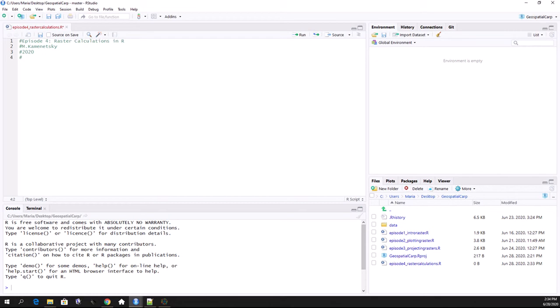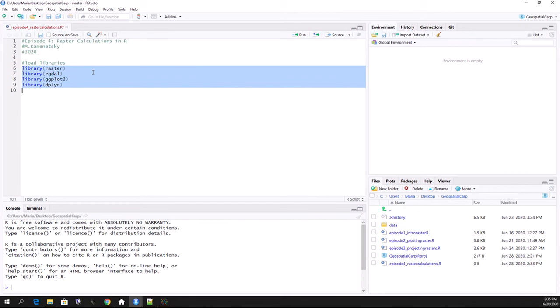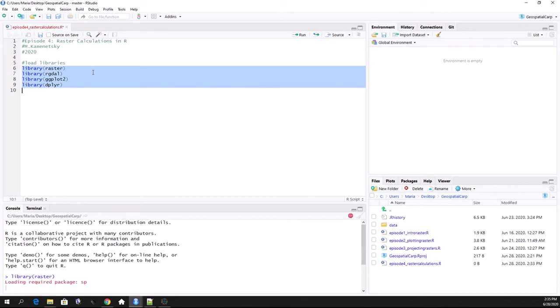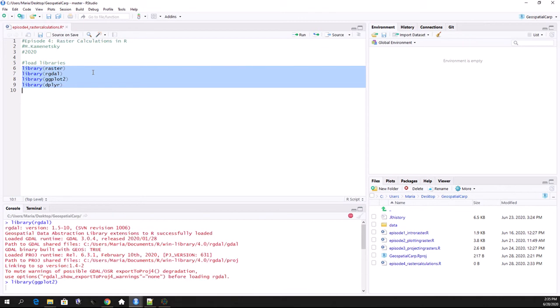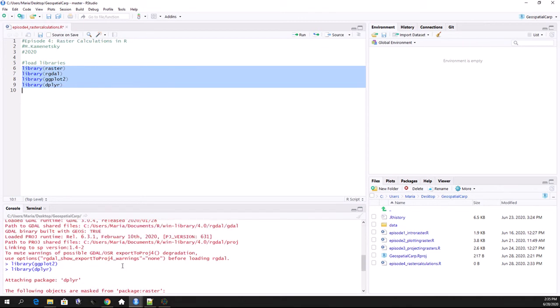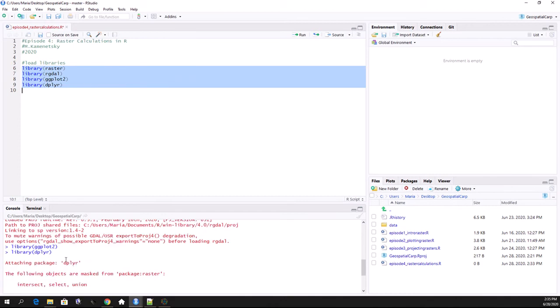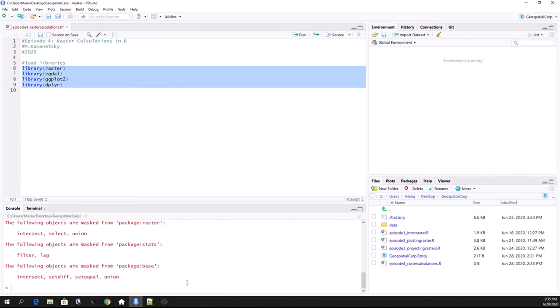All right, so with that, let's go ahead and load in our libraries. So we're going to load in the raster library, the rgdal library, the ggplot2 library, and dplyr. Just going to go ahead and highlight all 4 of these, press Control Enter to run all 4 lines at once. So again, we have some red messages. Again, these are messages, but these are not errors. So everything looks good.